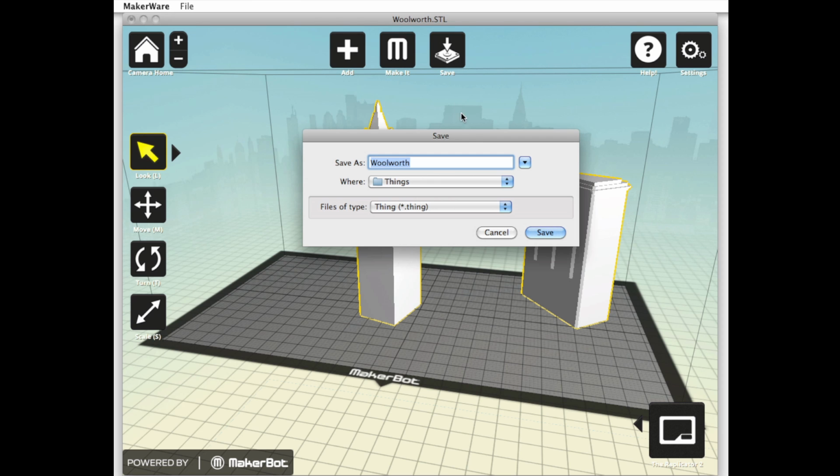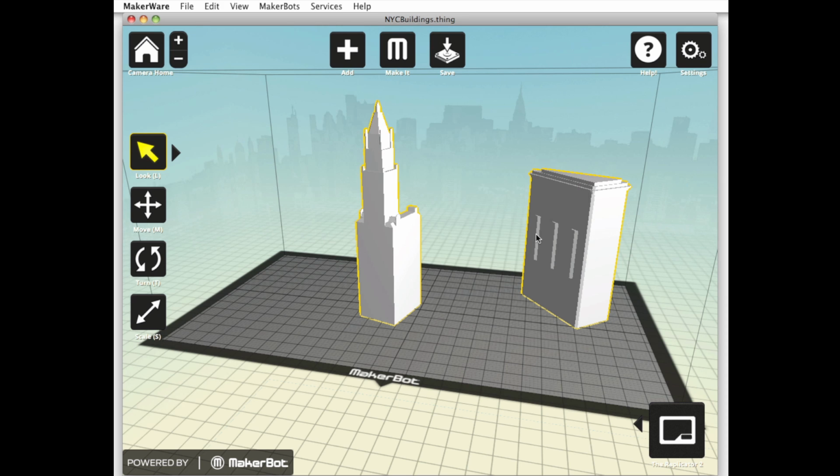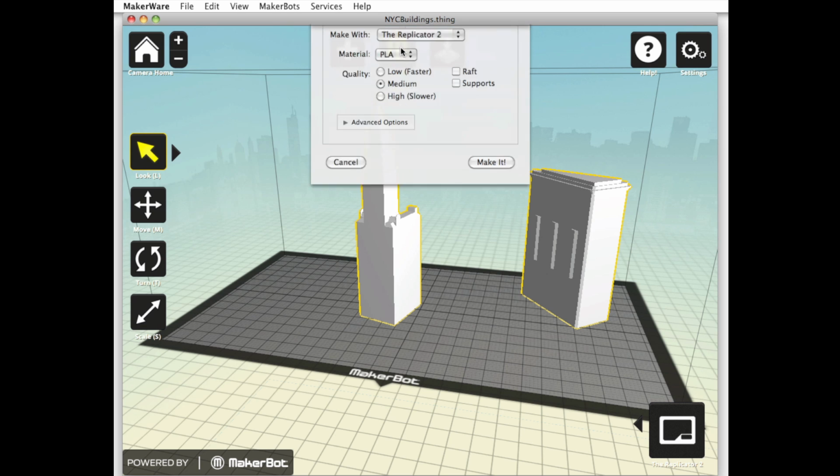If you want to open your file in another program, you can save it as an STL, but otherwise use the thing file format. Saving as a thing file means the next time you open this file in MakerBot MakerWare, you'll still be able to treat each building as a separate object, moving, scaling, and turning it individually, which is often incredibly useful. Once it's saved, you can click the Make It button at the top of the screen.